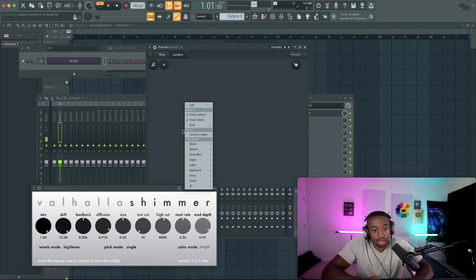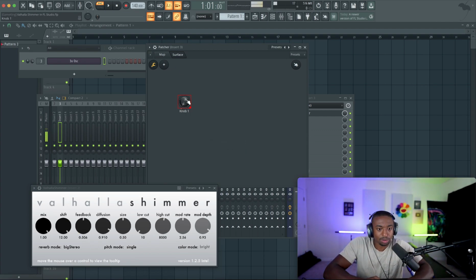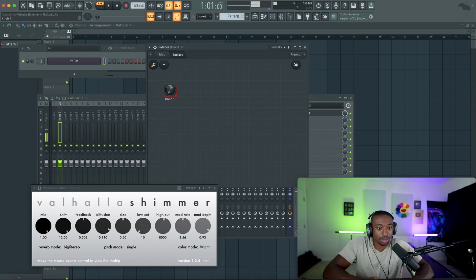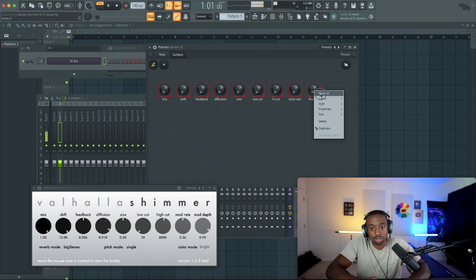Let's go to the surface. Let's right click. I'm just going to use default knobs. I'm not going to make this complicated. Also, we can right click and turn on what's called the grid so that stuff locks into place. We're going to rename this here mix level. So I'm really going to copy from left to right here, the mod depth. So now we have the knobs.